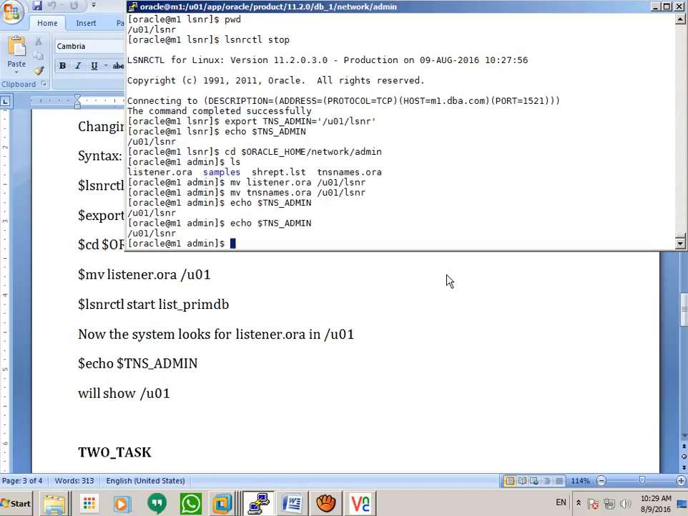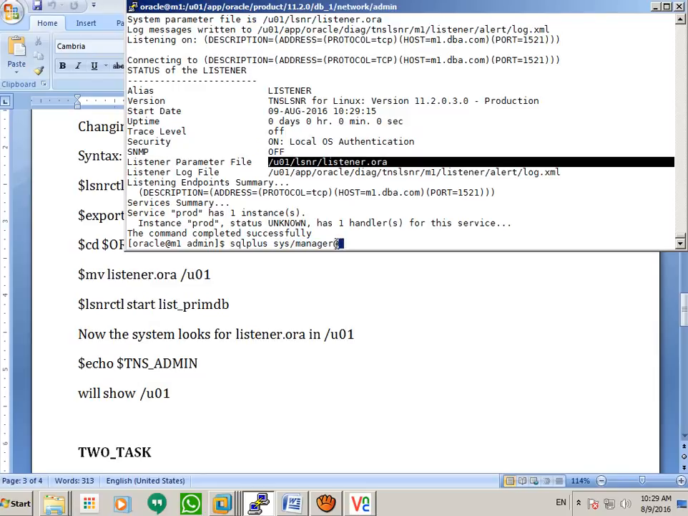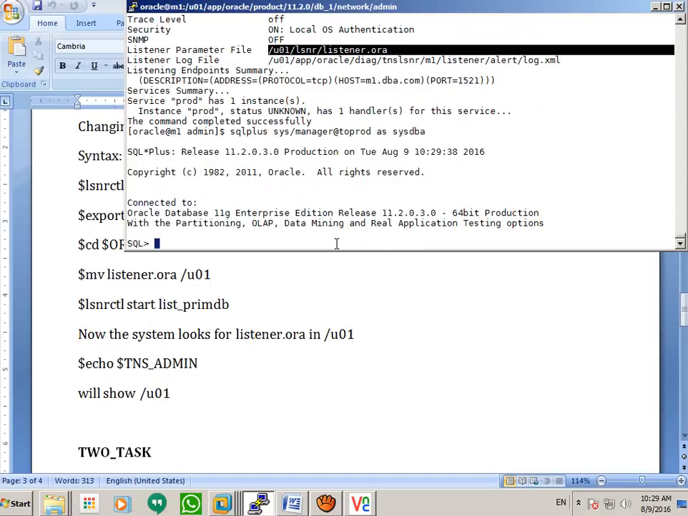Now it started and registered, which means it started from this new location. This is the place the listener is using, it's using this file right now. This is the advantage of using that one. SQL plus sys manager at 2prod as sysdba is also working.